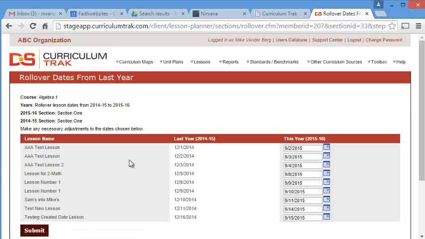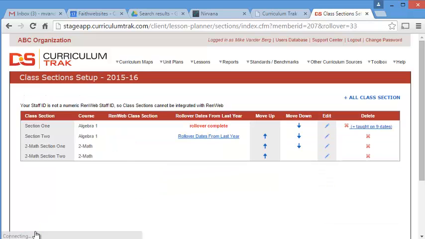I'll click Continue. It shows when these lessons were taught last year, and notice it keeps them in the correct order. And then it fills in all the school days, so September 2, 3, 4. 5 and 6 are actually a Saturday and Sunday, so the logic's in there to avoid those. And then the 7th is a no school day. We have a vacation day already on that day, so it skips that as well. So I'll go ahead and click Submit, and now that rollover is complete.